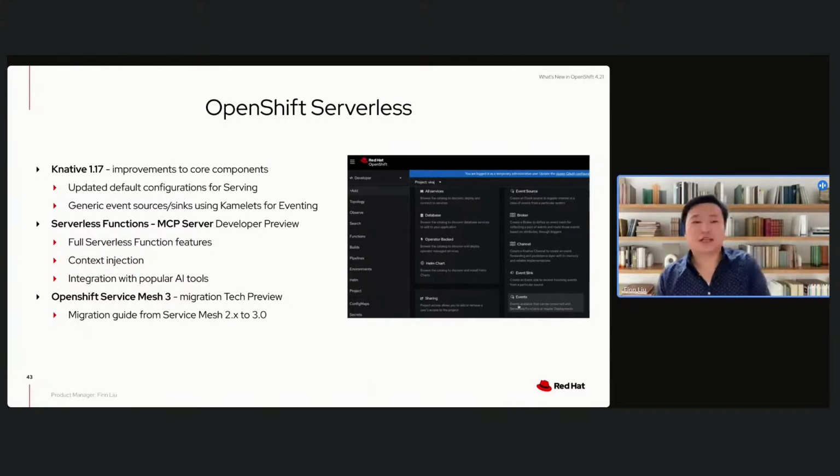Now, some exciting news: Serverless Functions MCP server will be available for developer preview. In this feature, Serverless Functions can be utilized as an MCP server via the Serverless CLI using the command func mcp. This feature offers full coverage of Serverless Functions features via MCP, as well as context injection via MCP prompts. We're also providing integration with our Serverless Functions template repository, including a Python POC for experimentation. Furthermore, we're including integration with popular AI tools such as Windsurf, Cursor, and Claude.